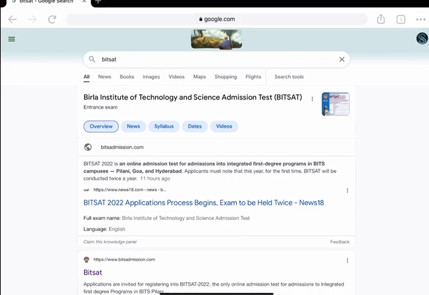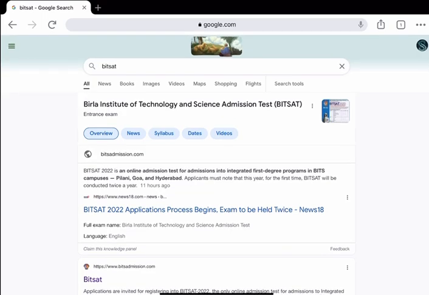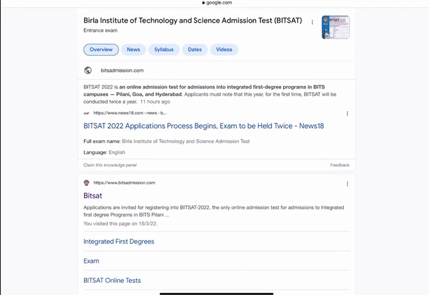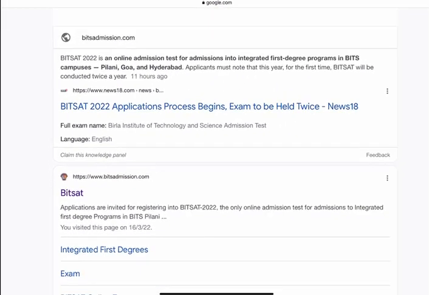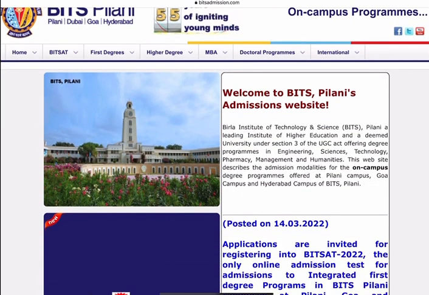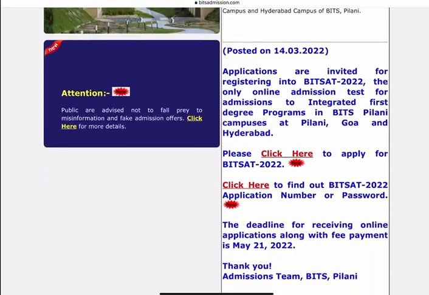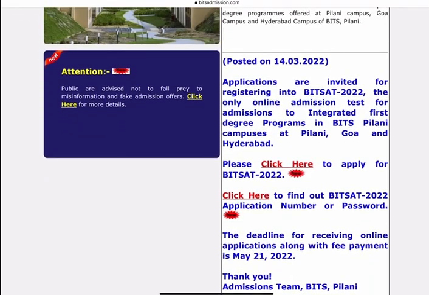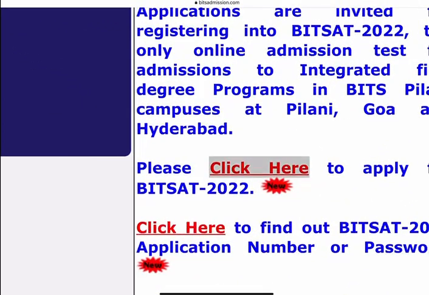Before that, let's see. First, search on the web by typing BITSAT. Now you can see this is the official website of BITSAT. Now let's click on that. Now you can see they have provided a link to apply for BITSAT 2022 here. So click on that.